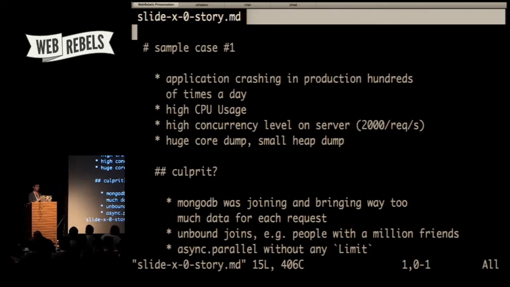Okay. So this is an actual customer story. Not going to tell their names. No, I'm not. So just to see what you guys thought. An application that was a top 50 iPhone app was crashing hundreds of times a day in production. They had very high CPU usage. They had a very high concurrency level because they were doing so well in the App Store. They had this huge 1.6 gig core dump and this tiny 36 meg heap dump on V8.